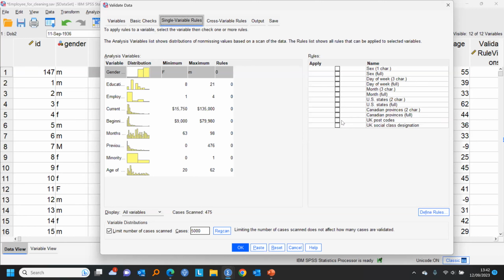Not very relevant for the UK, but for the UK you have a postcode checker. And if you're using the standard social class designation, it will check that. So it does allow you to load some of these predefined rules, as well as create your own family of rules, should you wish to use them.